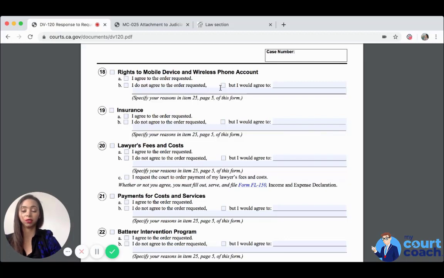Insurance: this is particularly true if the parties are married. You don't have to agree to it, but the court is definitely going to order it regardless of whether you agree or not. But you can say you don't agree to it, and you can list why in your reasoning, or you could state that you would agree to some other way of handling the insurance.